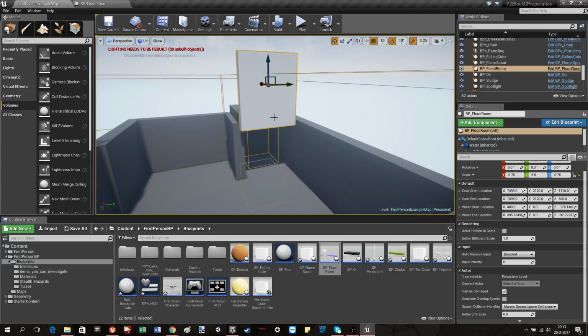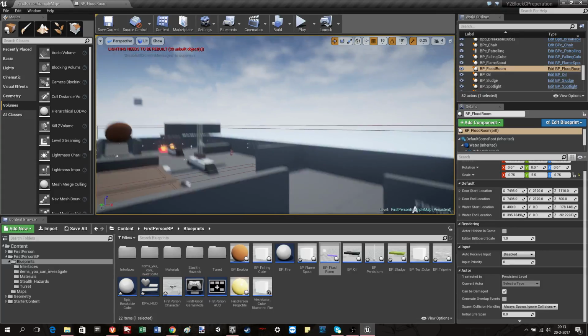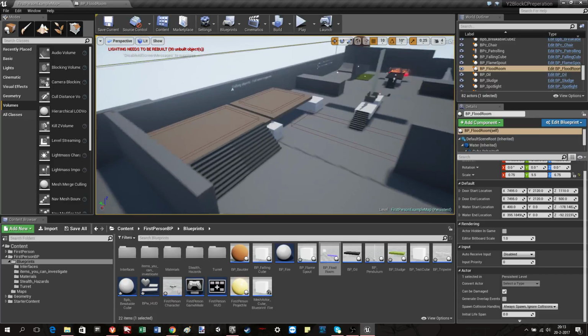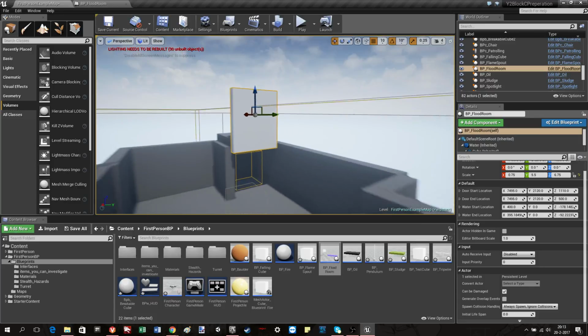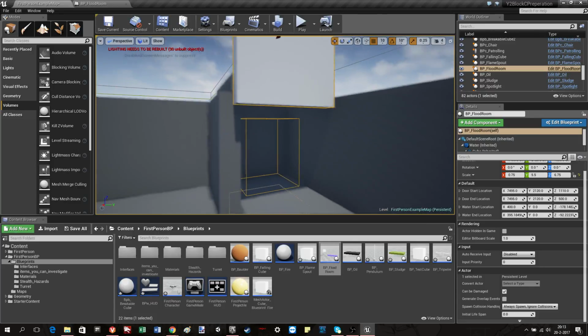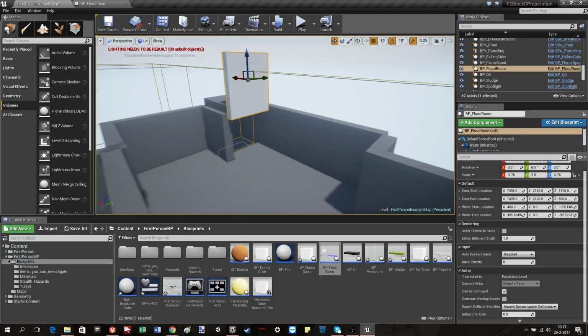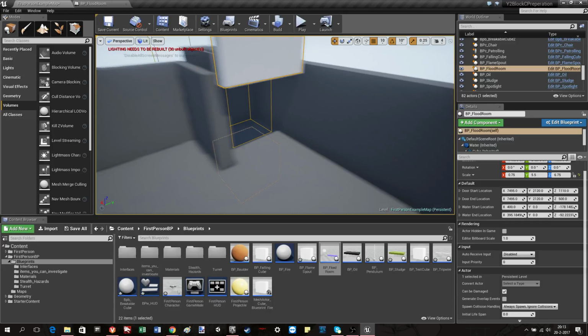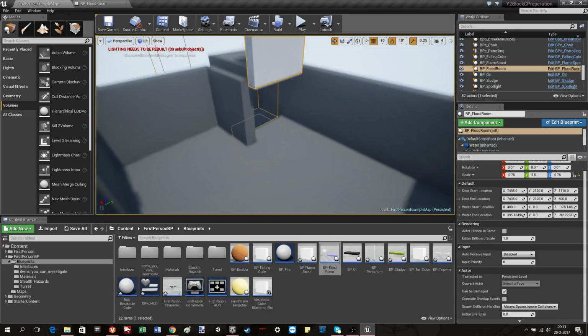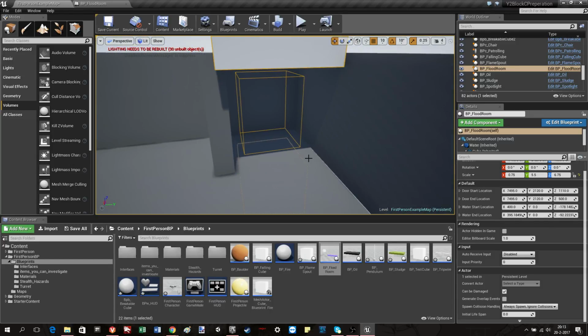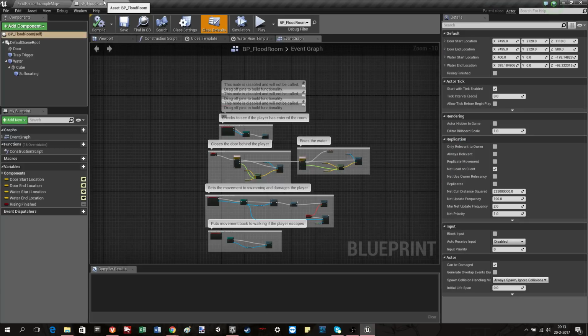In this video I'm going to show the last hazard blueprint that I made for my hazard gym, which is the trap room, or in this case the flood room. When the player enters this room, it's going to shut the door on him and flood it with water. And then the player starts drowning after some time.